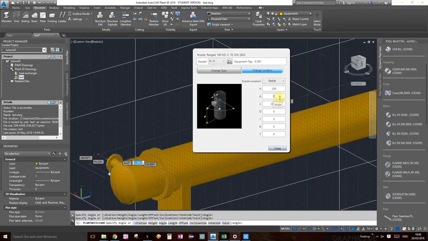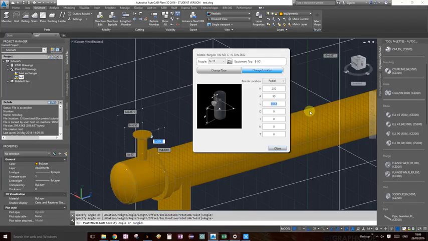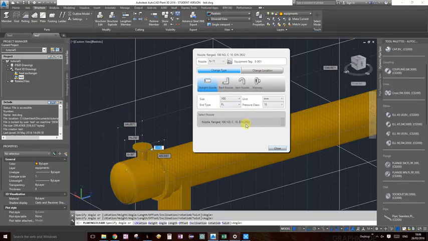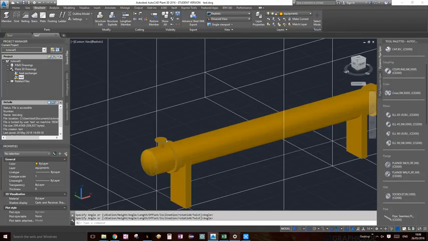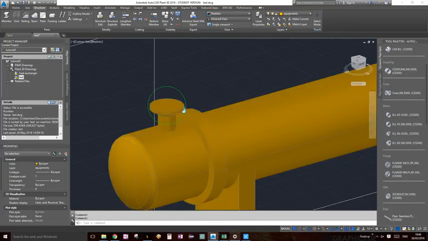Okay, so let's put that to 90 degrees, and the length is how much it's going to stick out. 150 is good enough. 150, good. And let's double check everything. We have all this correct, and make sure you fill this out properly and select close. Now as you can see, we have our first flange.